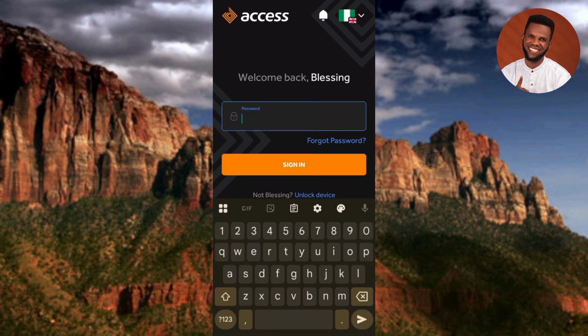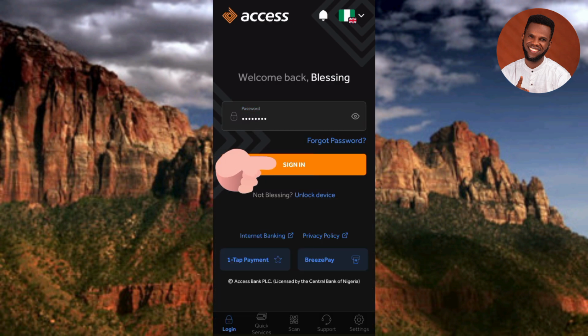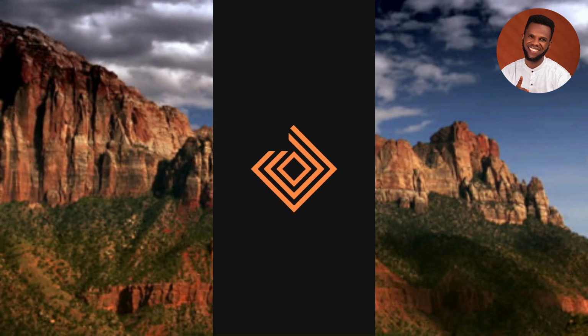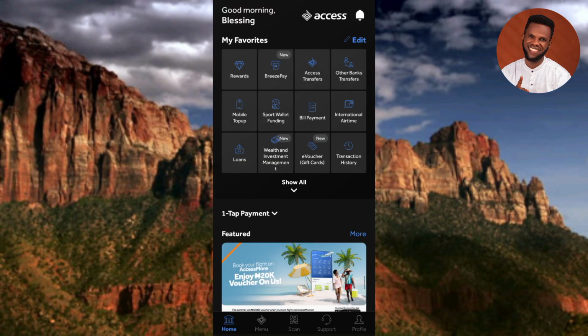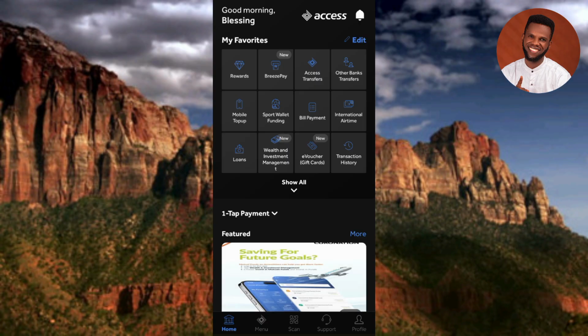So guys, now let me go ahead to sign in. I've inputted my password. Let me tap sign in. You can see guys, it's loading. Right now, the next step I have to take is to go over to my profile. So I can go over to my Access profile by tapping on the profile icon right there at the bottom right. So let me tap on it.